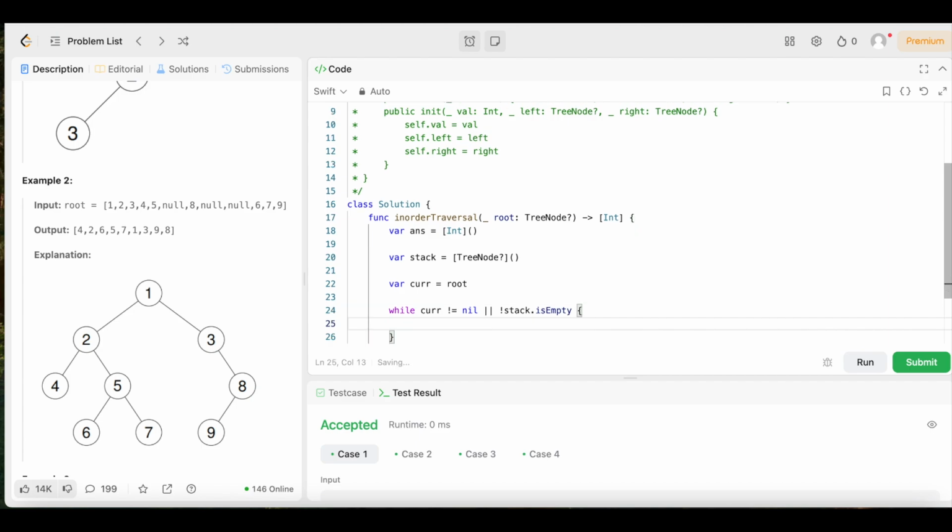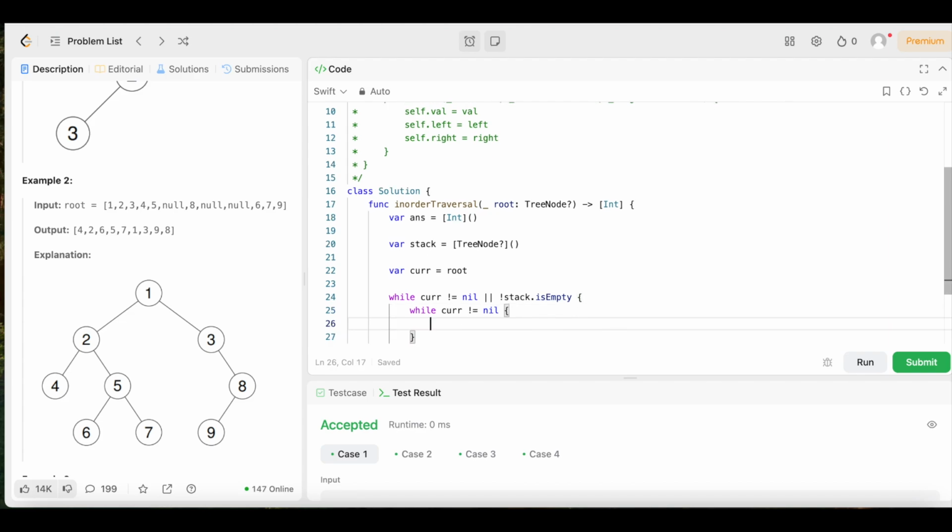Now we need to go deep into the left subtree, pushing each node we visit onto the stack. So for that, we're going to say while cur does not equal nil, we're going to open up the brackets. We're going to say stack dot append, open up the parentheses, cur. And that's going to save the current node for later after its left subtree is done.